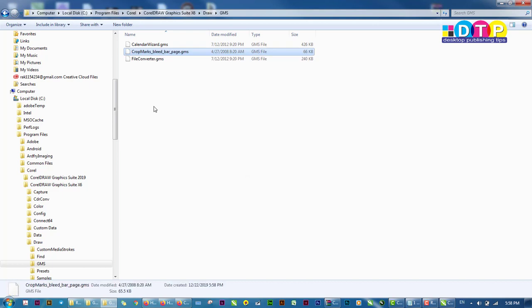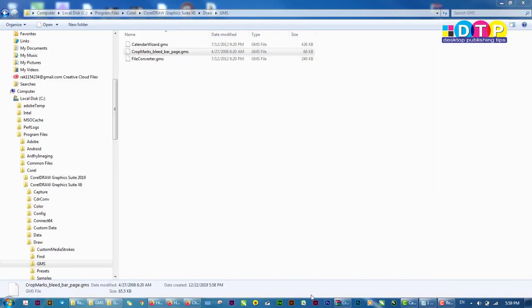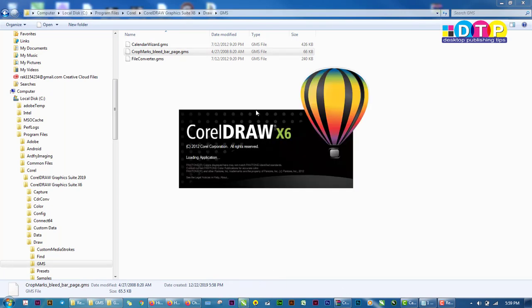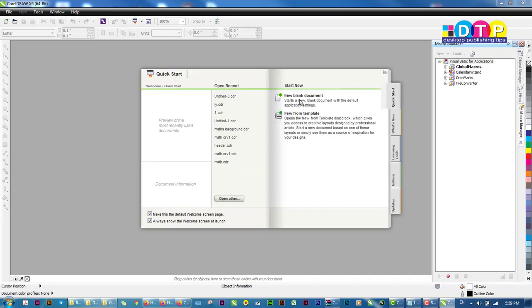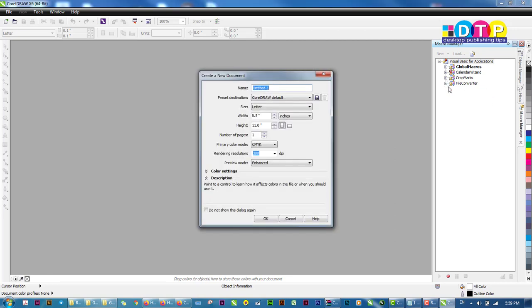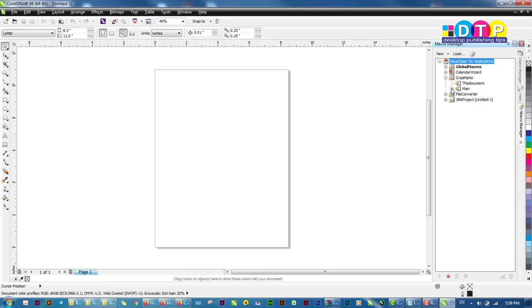But just pasting it here will not load your macro in the panel. You have to restart your software. In my case, I have closed the software and am reopening it. Just wait for the software to load, and once it has loaded, you can see the crop marks macro that was there showing up here again. In my case, you can see the crop marks macro.